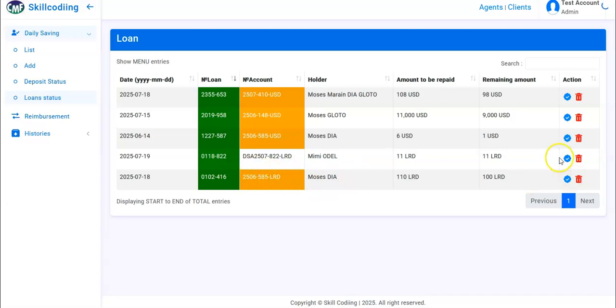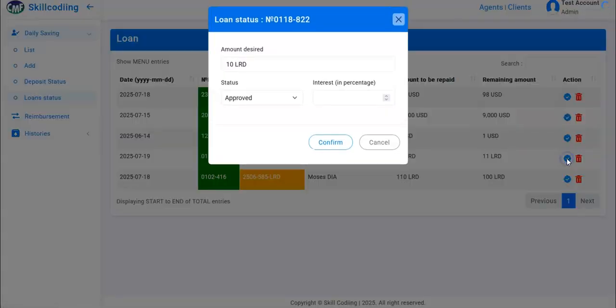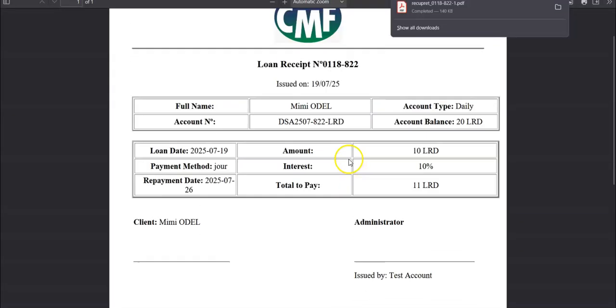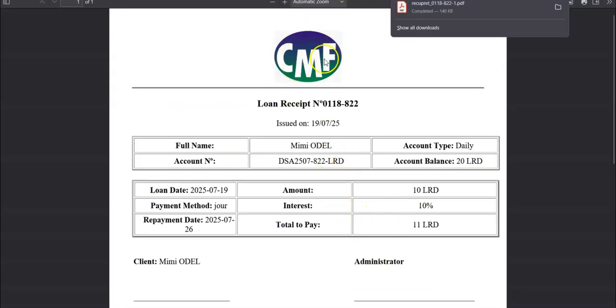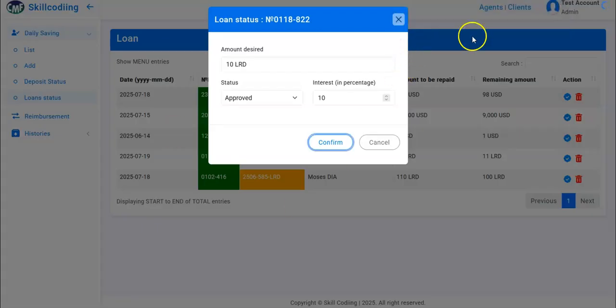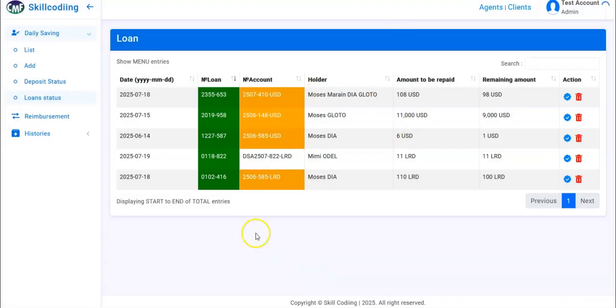For example, this has already been approved, but I'm just going to try to approve it again so it can bring out the receipt so you can see. Good. So this is the receipt. Your logo is going to be here, the details, and so on. Now, if the loan is already approved, this is going to be green instead of red.